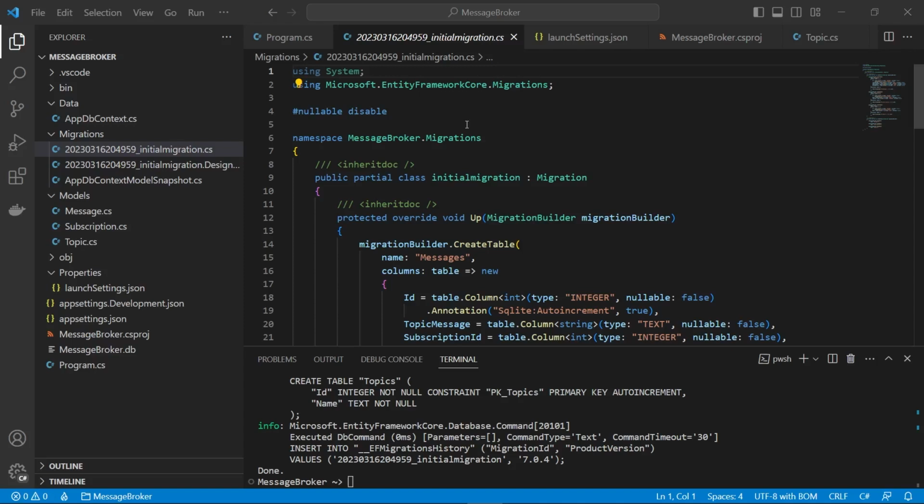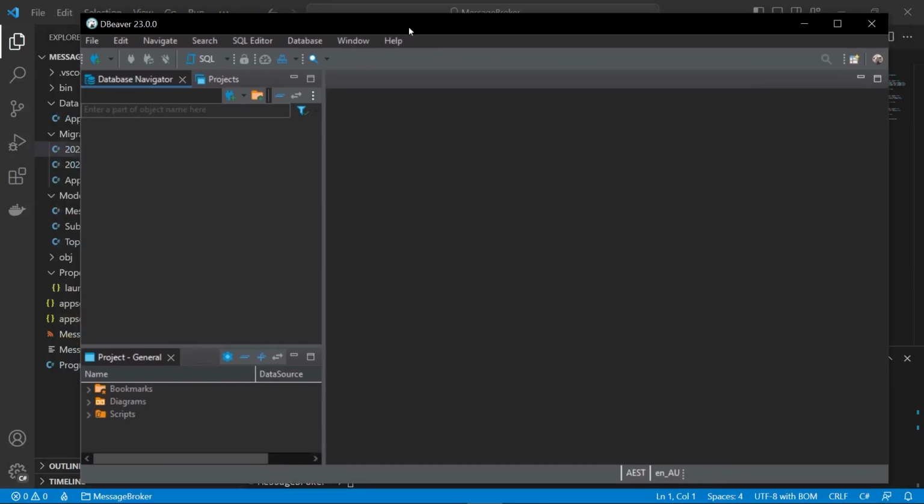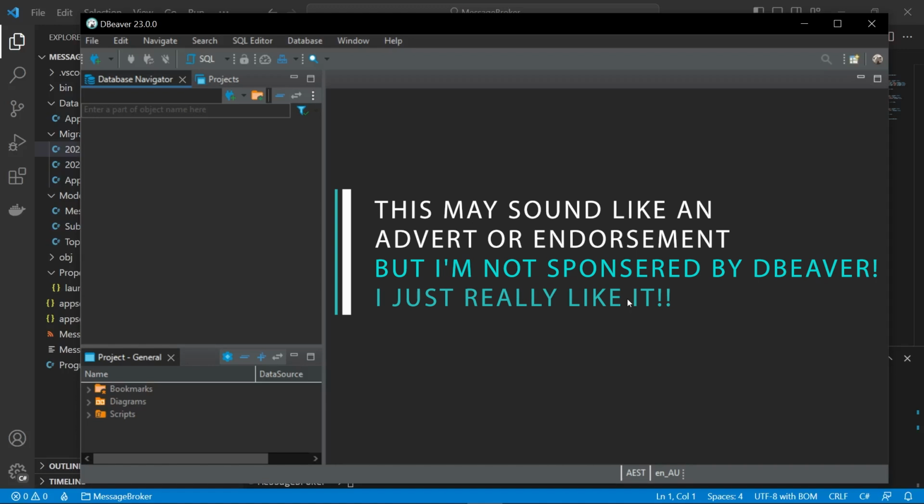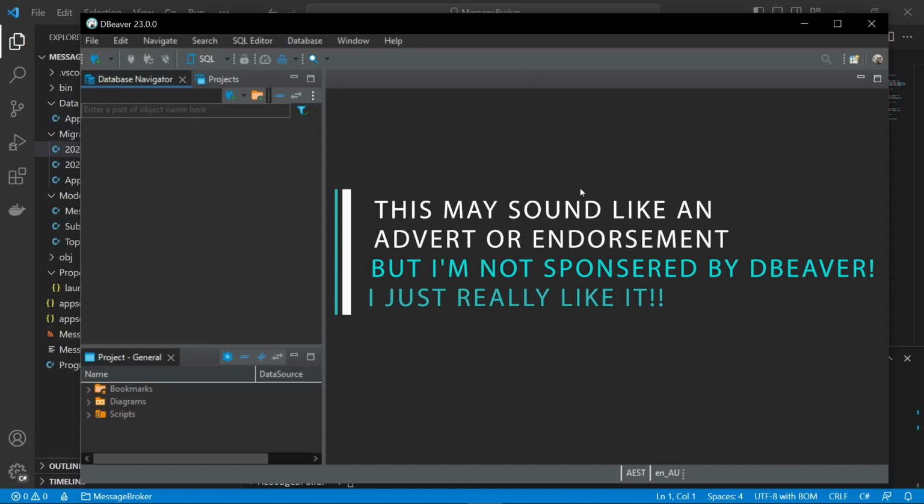Excellent. So just before we move on with creating our endpoints to allow us to manage our message broker and also publish and subscribe to messages, I want to just quickly show you this tool here. It's called DBeaver. I'm using the community edition, so it's basically free. And it's just a universal database management tool. You may have already used it. I think I've used it in 1 or 2 of my videos before. I can't recommend it highly enough.